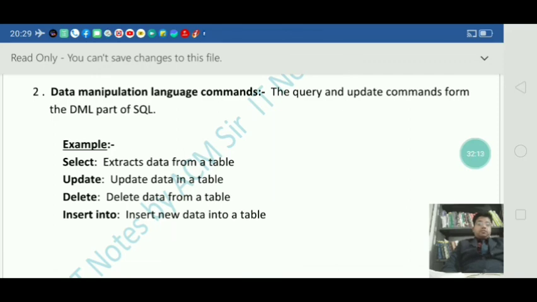And in the next video we will discuss the different data types that we use for different columns or for different fields.